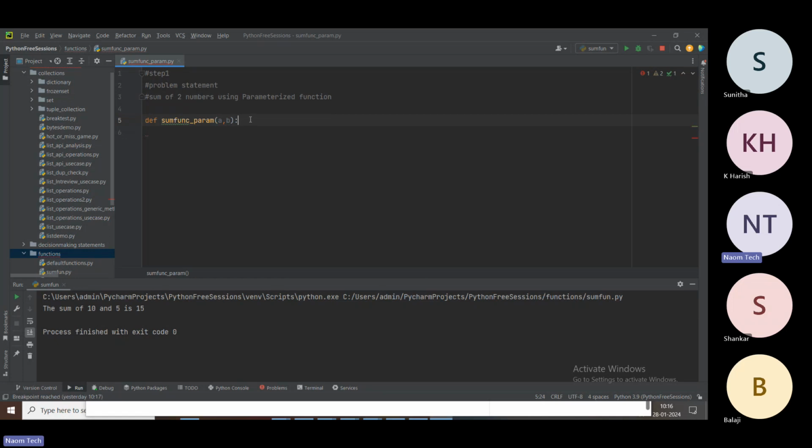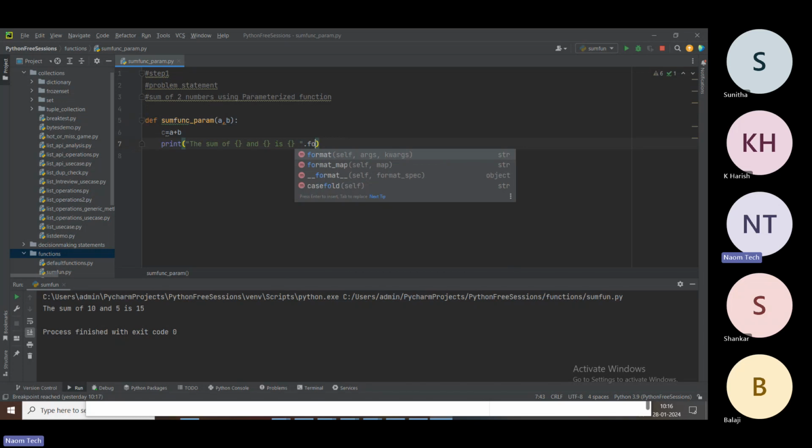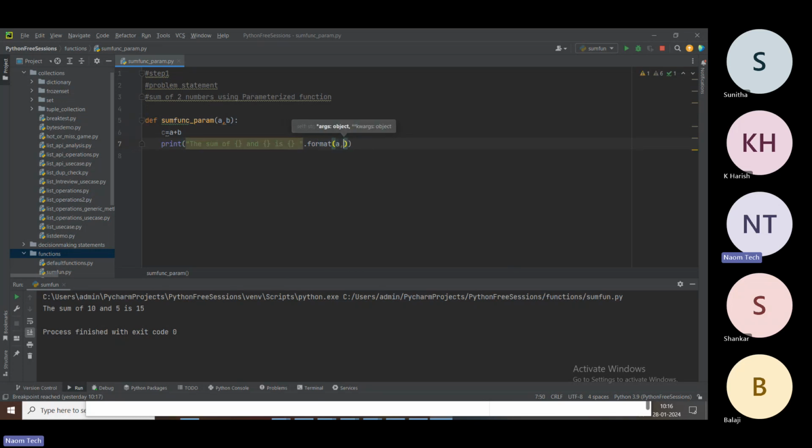Now inside, simple, already known logic. To find the sum of two numbers, you can simply say C equal to A plus B, right? And then print it. Simply print the sum of A, one placeholder, and B, is C. Then just apply the format function and pass A, B, C. So we are done with the sum of two numbers. This is how simple it is. This is a parameterized function. I hope this is clear for all of you, friends. It's so simple.